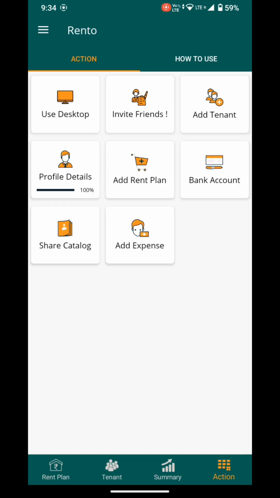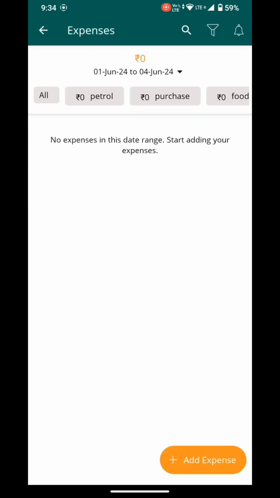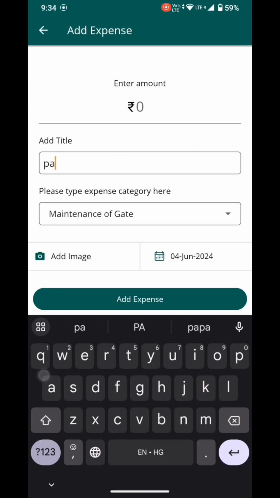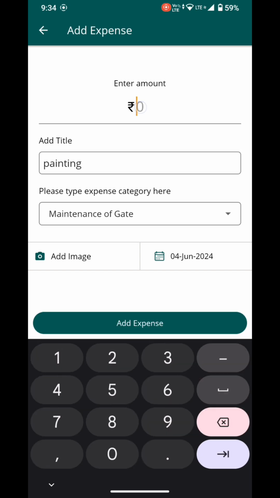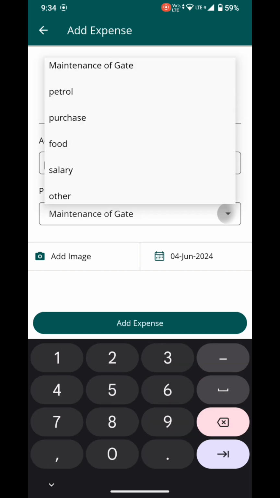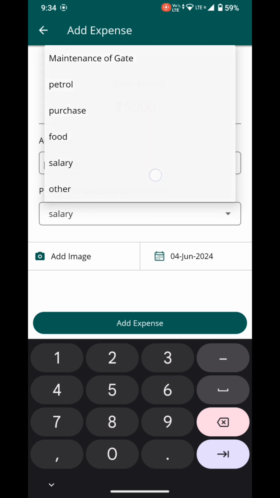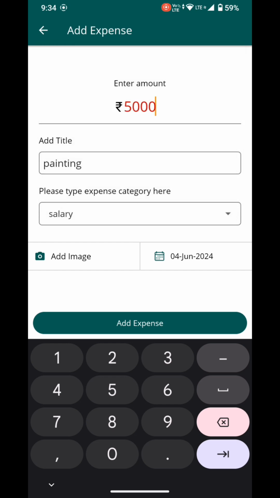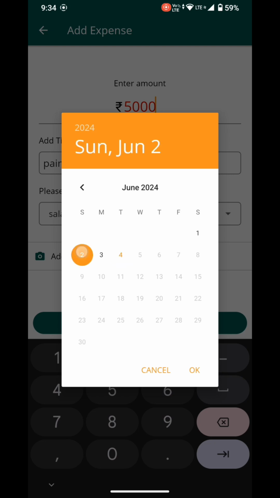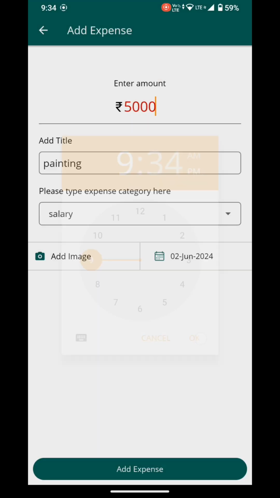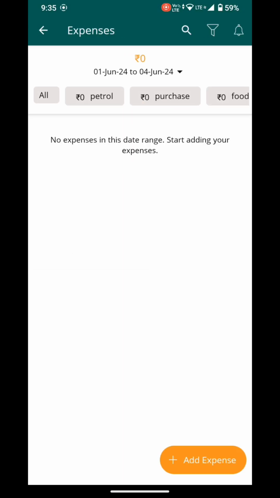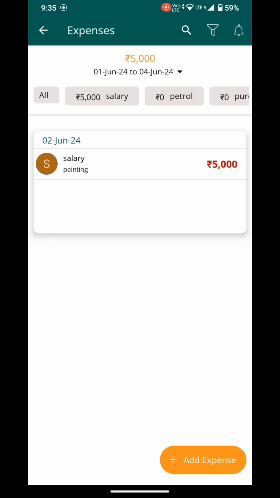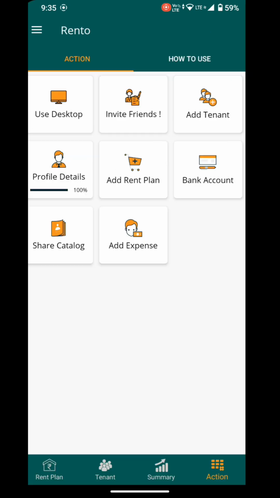After that, there is one important feature: add expenses. Whatever expenses you make, you have to click expenses, and here you can mark all the expenses which you have made. For example, we are taking the example of painting charges. Around 5,000 you have paid for that building. After that, choose the categorization of it. You can also add an image and the date and time on which the expense happened, and click on add expenses. This is how your expenses will be taken care of by the system.